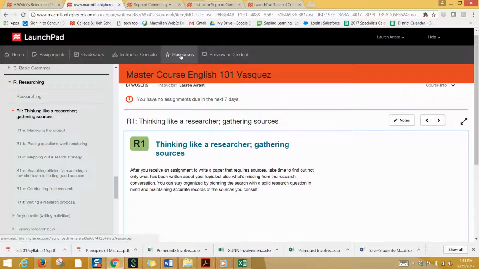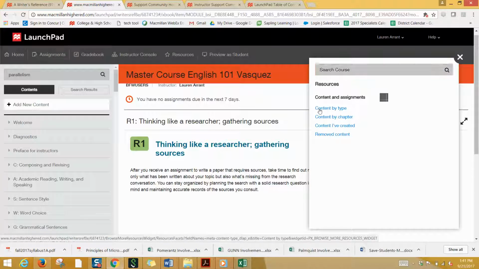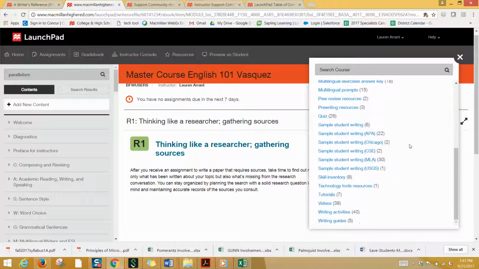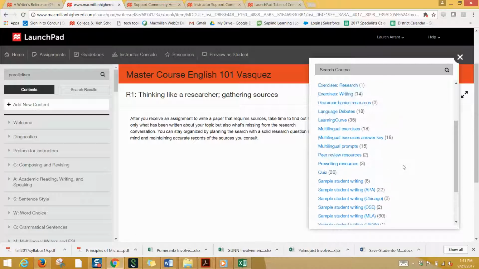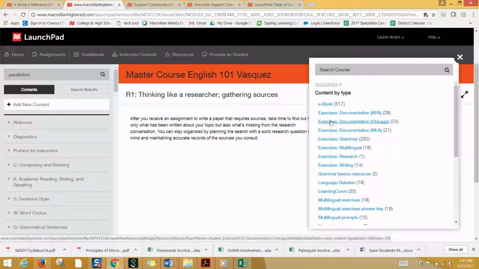And then this resources tab, I think this is really useful. This will show you everything that we have. So if you go into content by type, this is the most useful area to search for content. It's going to basically show you everything that is in LaunchPad. So for example, if you wanted to see a video, you could say, oh, okay, there's 38, and it'll give you a full menu when you click on it. If you're interested in seeing all the learning curves, you could click on learning curve and it will show you everything that we have. So this is a really organized way of viewing all of the content in LaunchPad.